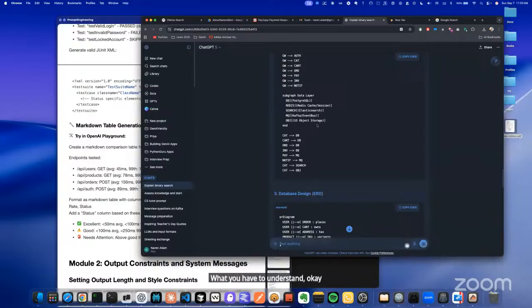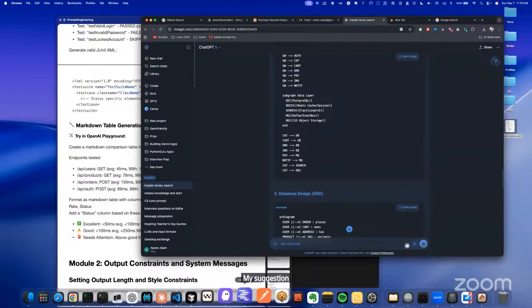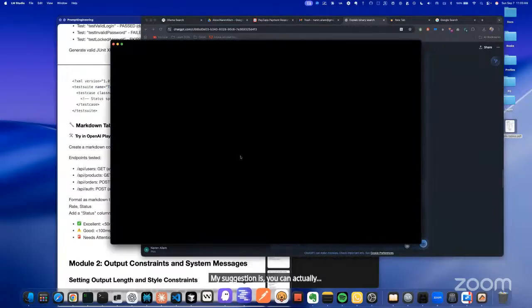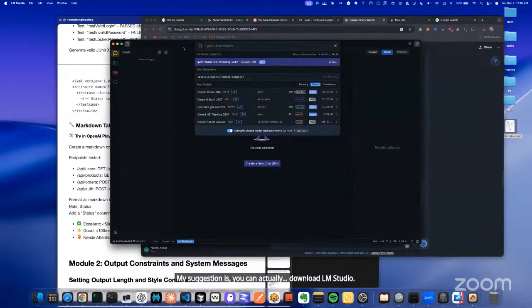Before going to that, is this possible without internet? Can we run these LLMs locally? This is basically a very interesting subject. Someone who really wants to understand AI engineering end to end has to understand how this LLM works. If you have more than 8 GB of RAM in your laptop, my suggestion is you can download LM Studio. You can go to the website.